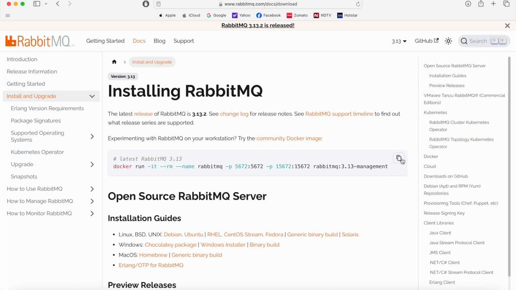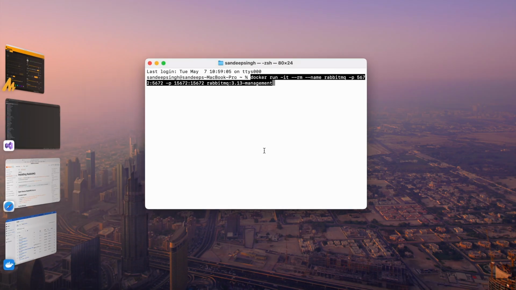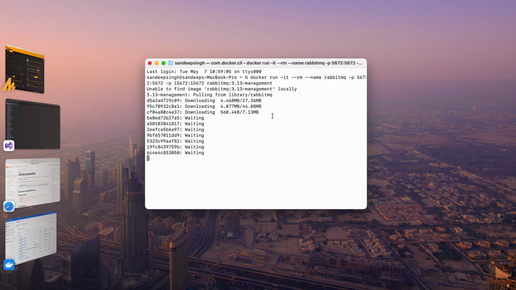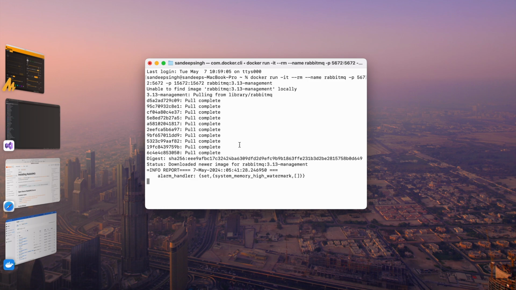I'm going to copy this one. If we copy from this button, it will copy the latest tag as well, and I don't want that. I have the terminal opened here. I'll paste it here and execute it. You see it's downloading the image. Once all the dependencies are downloaded, it will automatically start the service.